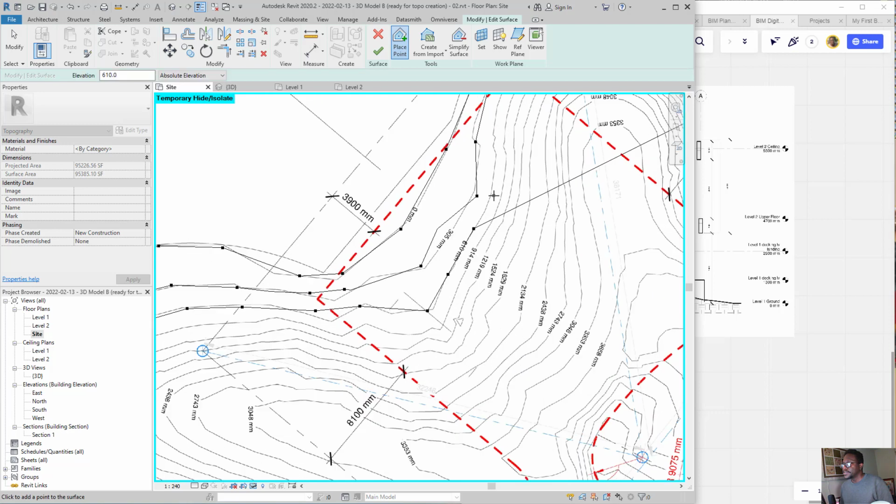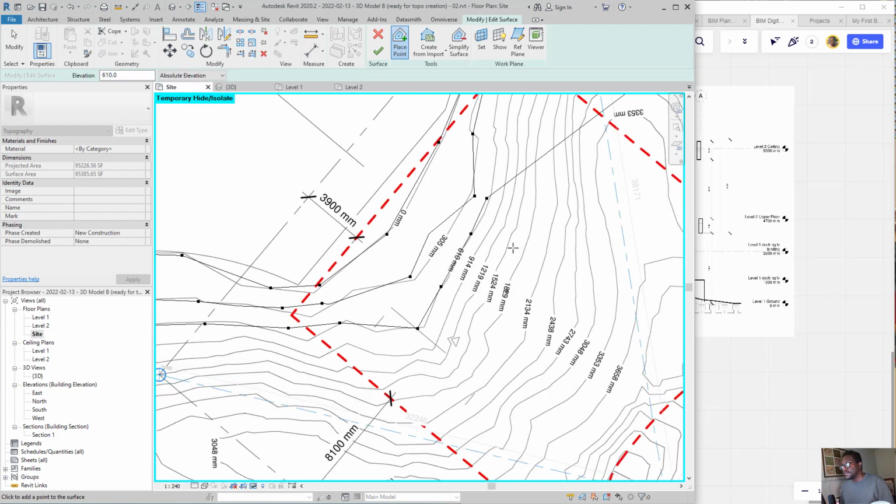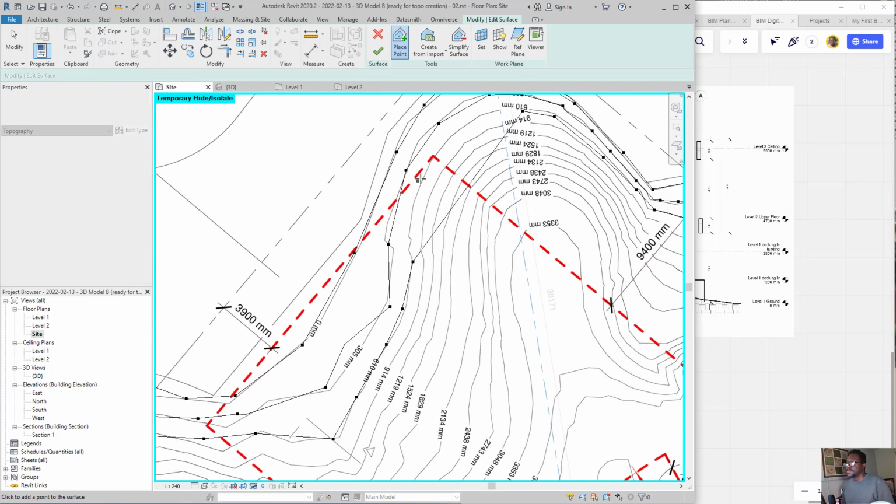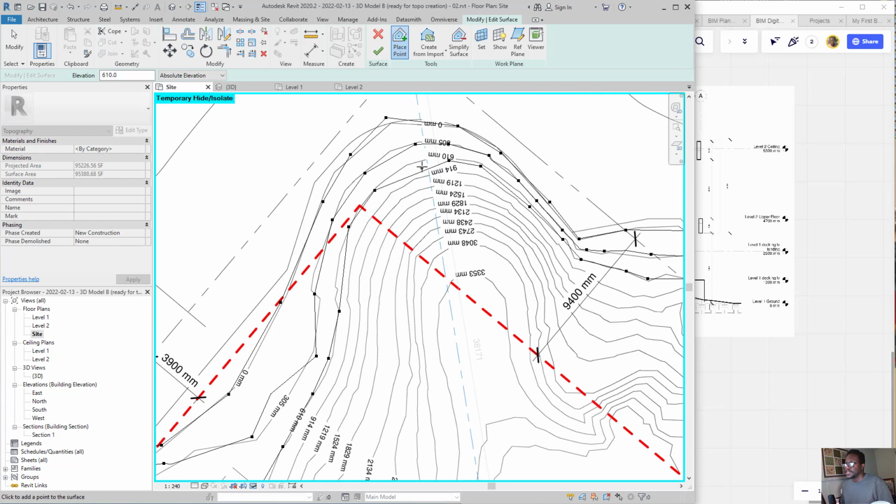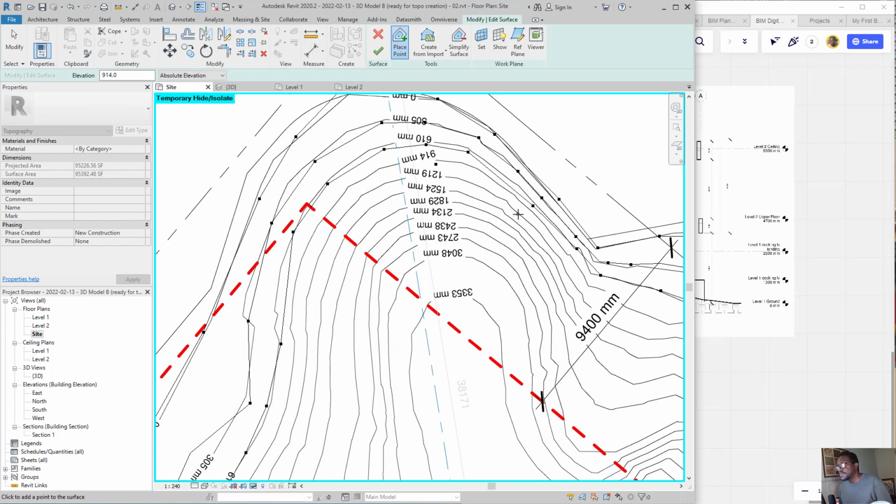All right, so don't get confused with these lines. That's also important. You want to make sure that you are tracing on the right lines. Okay, so the next one is 914, and we're going to continue with that procedure.